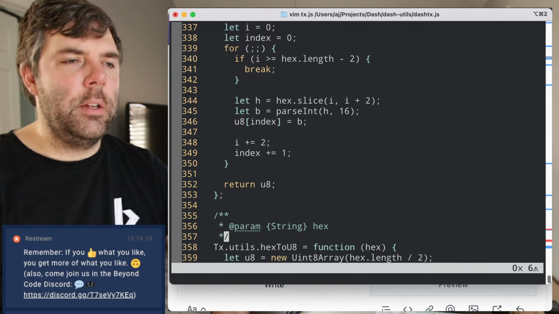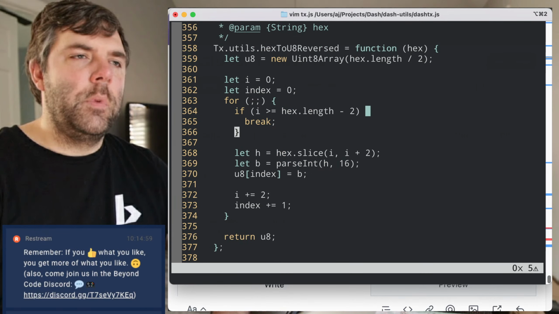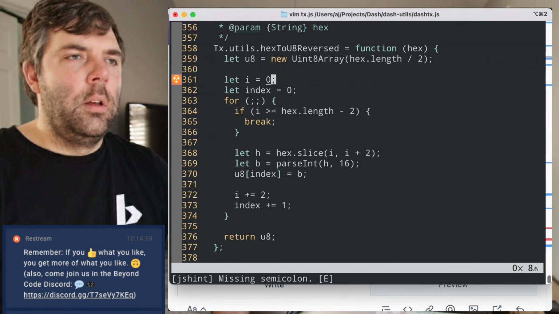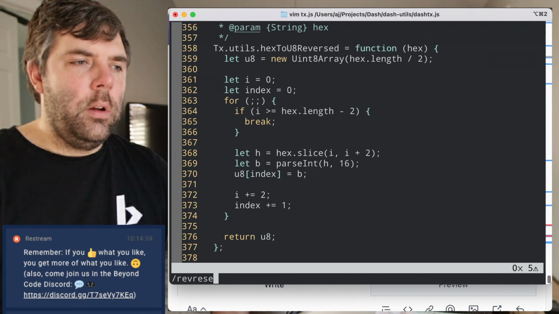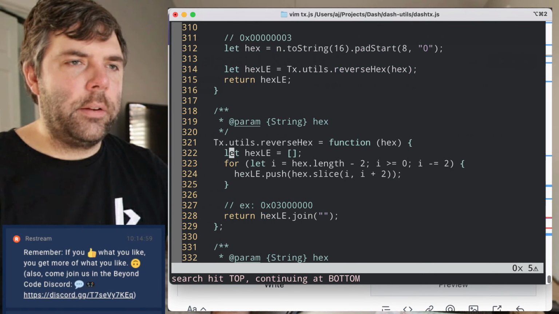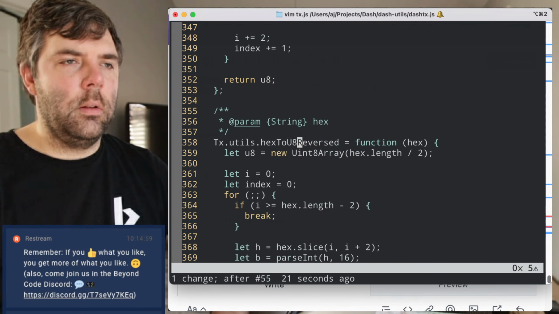I think we have the use case for the other. Okay, so we're actually going to go back to, what was that other one? Hex reverse or reverse hex. So let me go back to the way that this one was done, and we break this apart again.